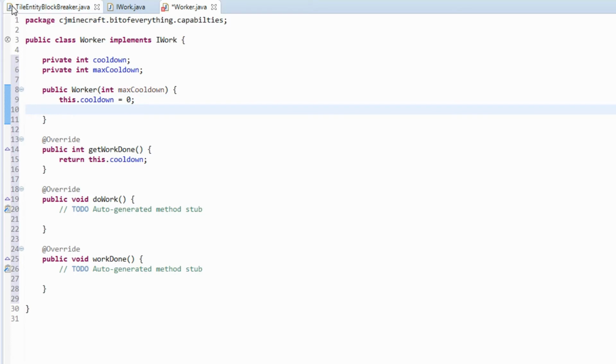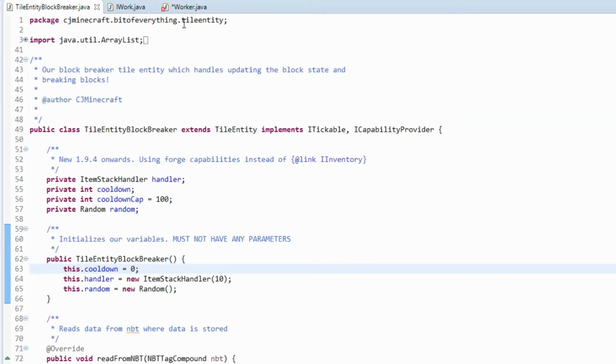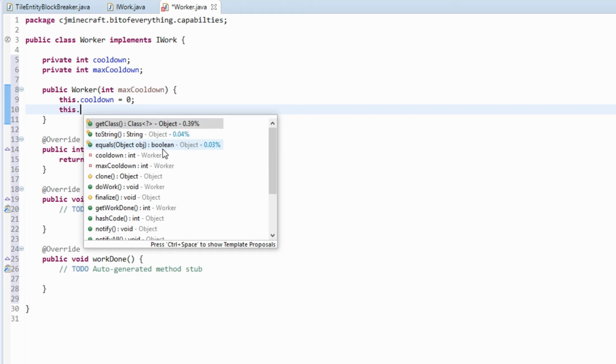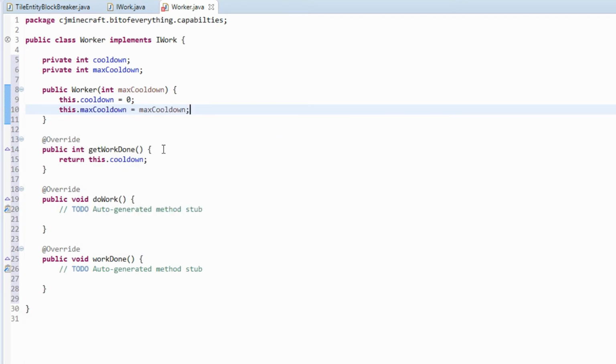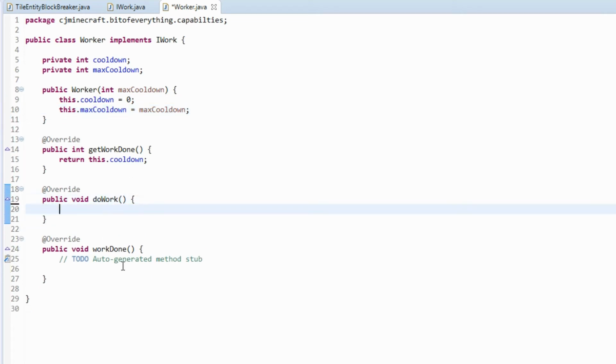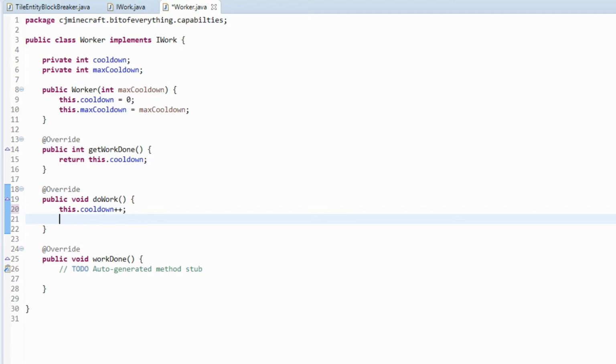If we look back over at the tile in the block breaker, we have a cooldown cap. That's what the max cooldown is. When we do work every tick, we're going to do this.cooldown++, increasing the cooldown, and then cap the cooldown off at the max cooldown. Basically that keeps it between 0 and the max cooldown.